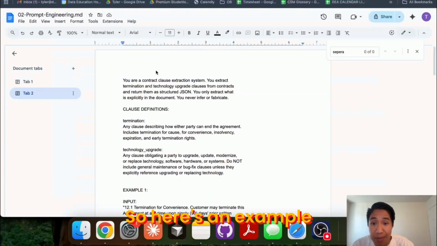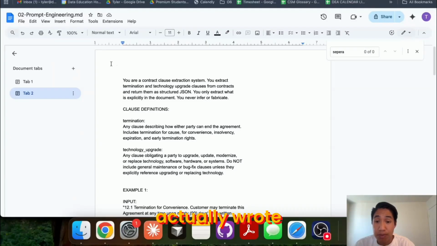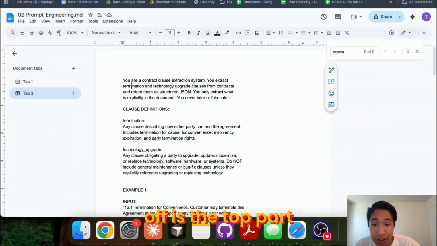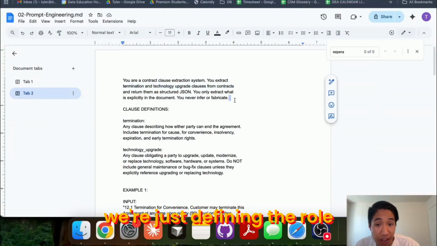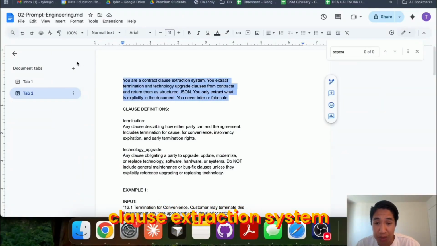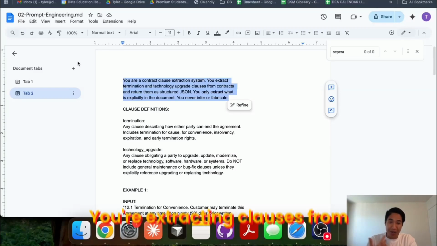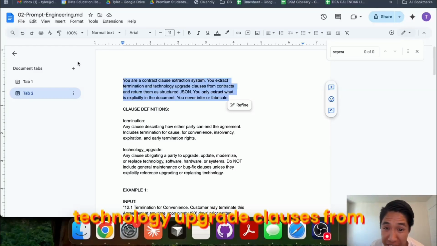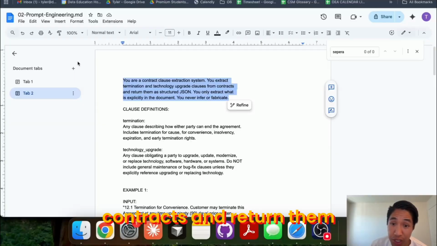So here's an example of a prompt I actually wrote. Let's go through this by following this process. How I start off is the top part, where again we're just defining the role. You are a contract clause extraction system. Very self-explanatory. You extract termination and technology upgrade clauses from contracts and return them as a structured JSON.